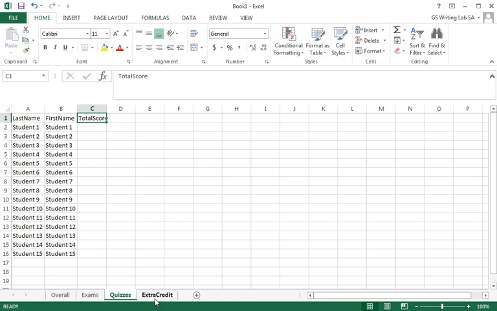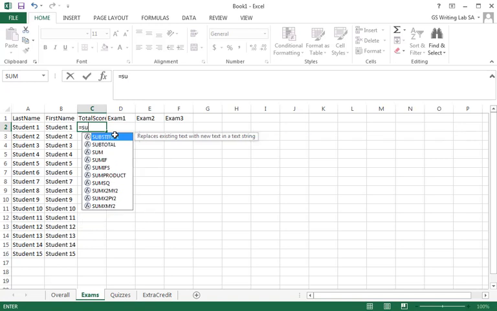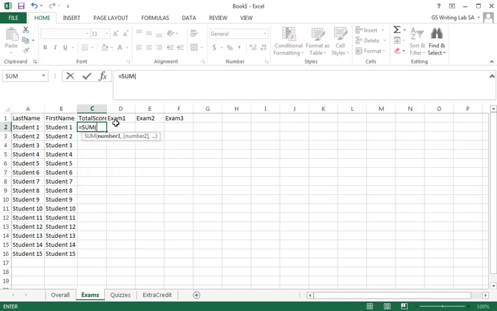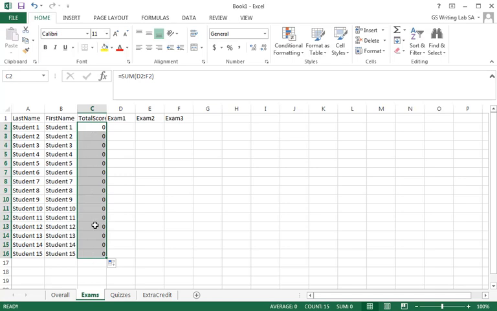Now I want to create exams. So we'll have exam 1, exam 2, and exam 3. If I type in total score, I want equals SUM for sum, and I want the sum of the 3 exams that they take. So I've just highlighted D2 to F2. You could also type it in D2 colon F2. Close the parentheses and then press enter. We want that carried all the way down. So here we have it.